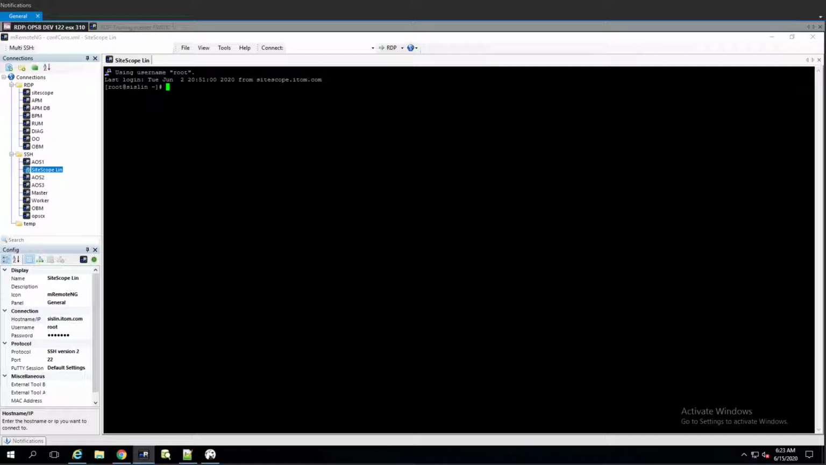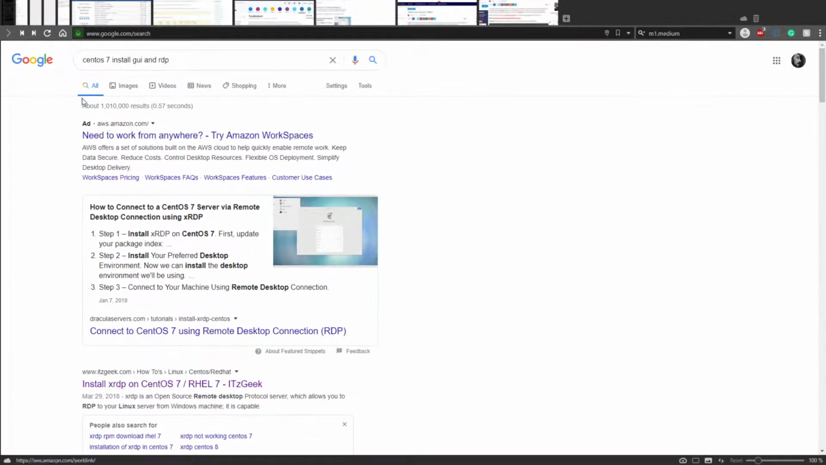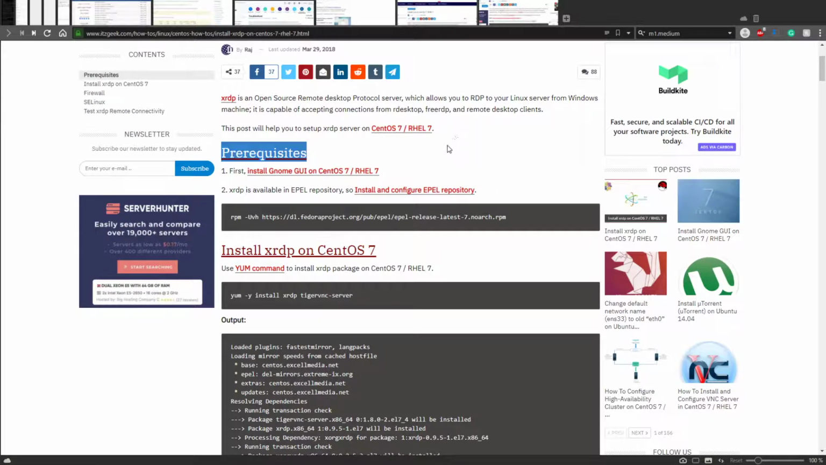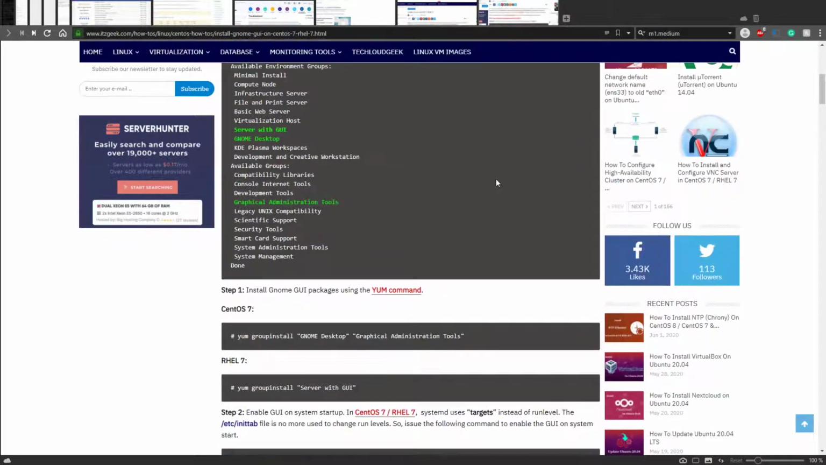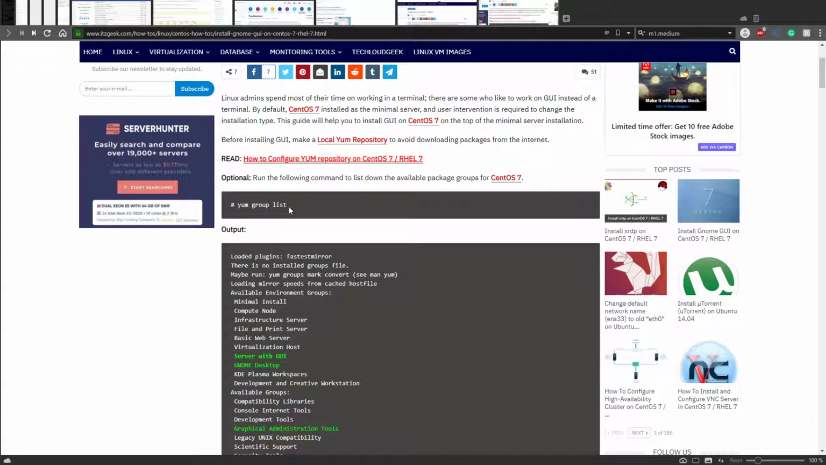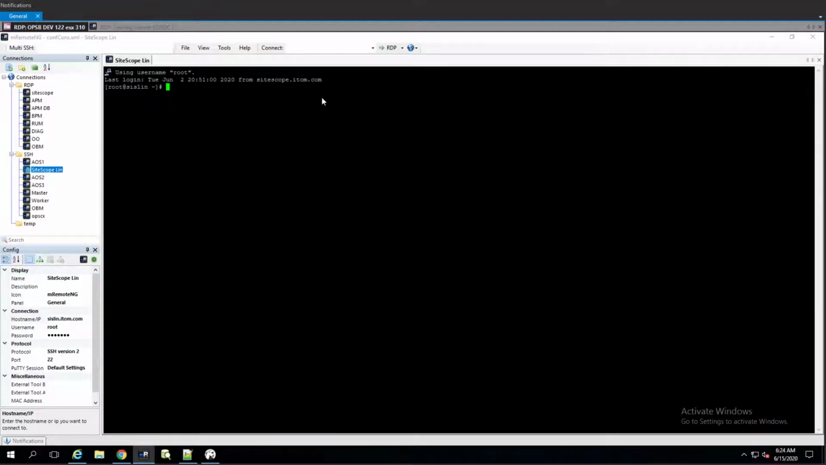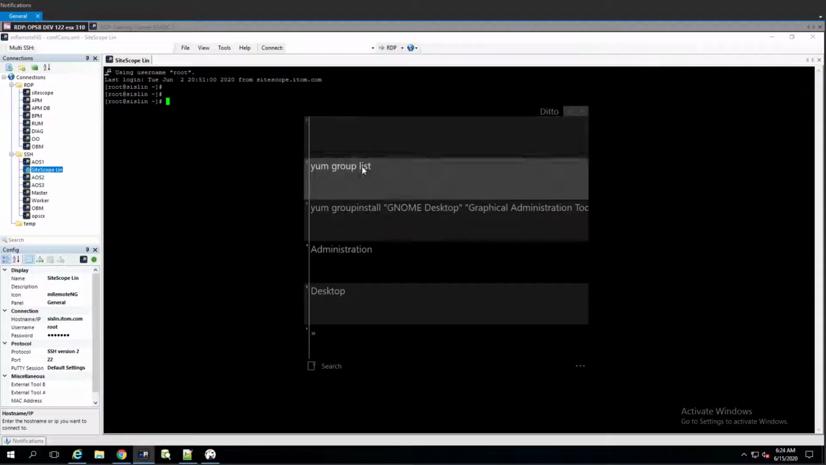So to do so, I just typed into Google something like this: CentOS 7 install GUI XRDP. It pops up practically the first procedure. I always like the first one. And then it says, well, you need to install GNOME GUI on CentOS 7 and Red Hat 7. So that's the prerequisite. And then we need to install the EPEL repository, but it's also part of this procedure. So I opened the prerequisite in another tab, and it says basically yum group list. So I'm going to take it on the other screen, and I'll perform the steps right here.